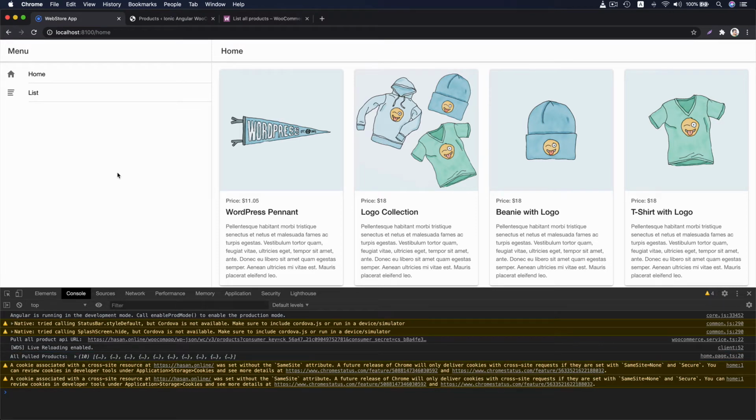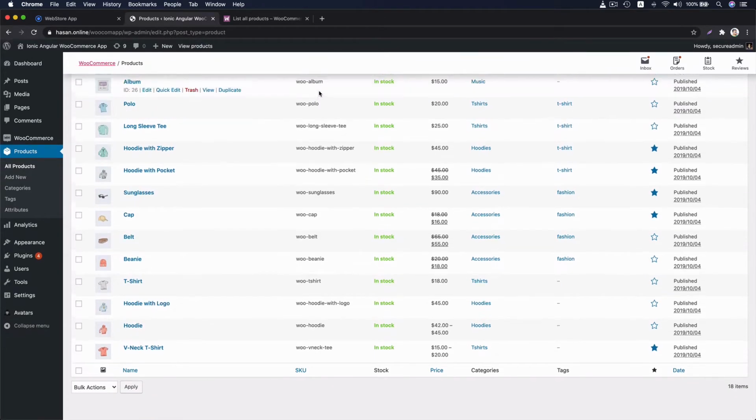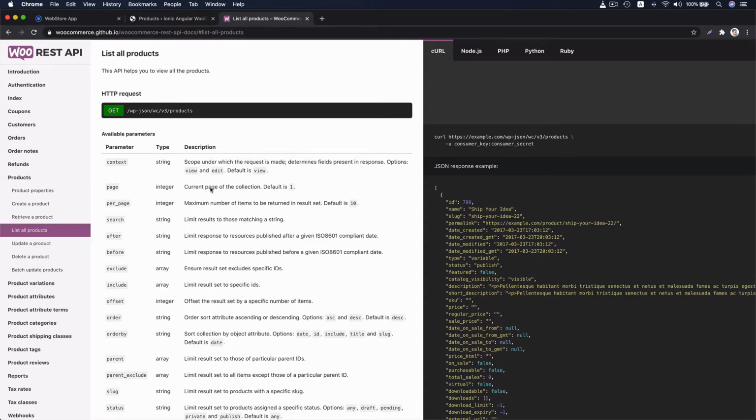Okay, in our API call, it pulled 10 products. But actually, in our store, there are 18 products. You can see it here. Now, why is this happening? You have to look into the WooCommerce API documentation.